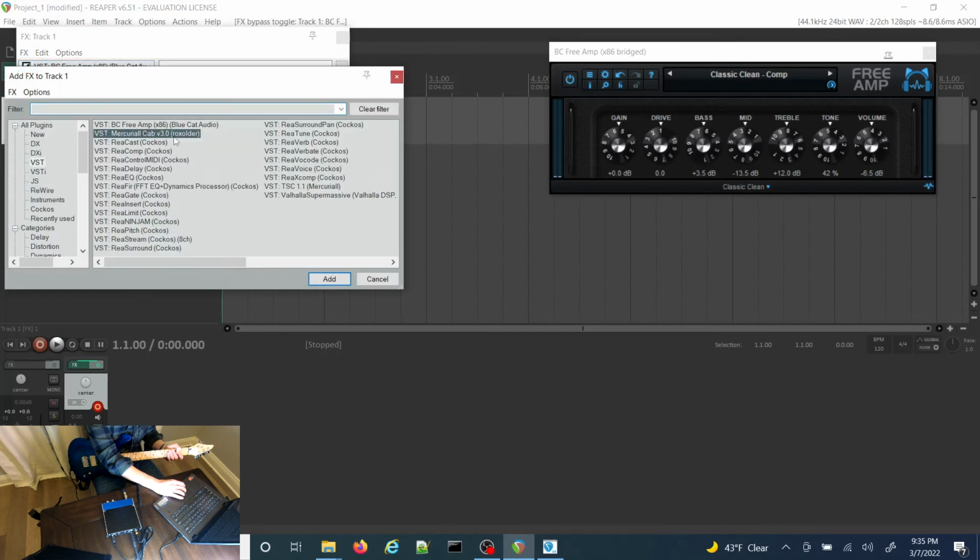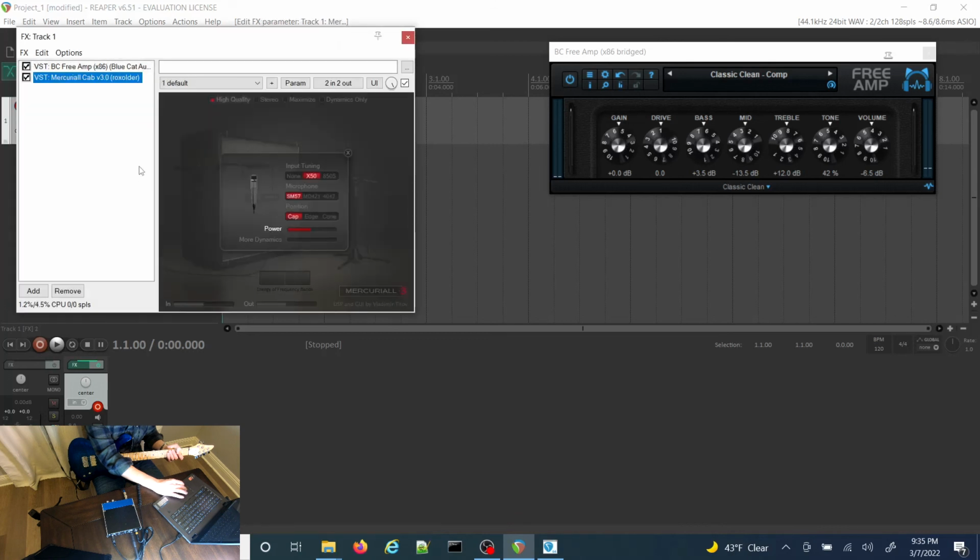So let's add our cabinet that we downloaded. We're going to add Mercurial Cab V3, scan that and input it here. And we have some choices of microphones, but we're going to stick with the SM57. Turn the power up a little in no input tuning. Amp and cabinet. That's great. We have an amp and cabinet already.